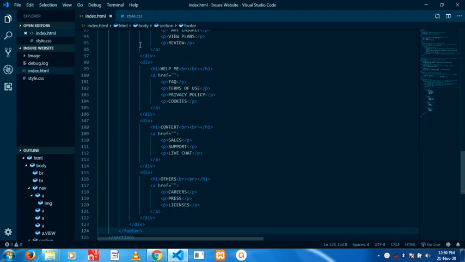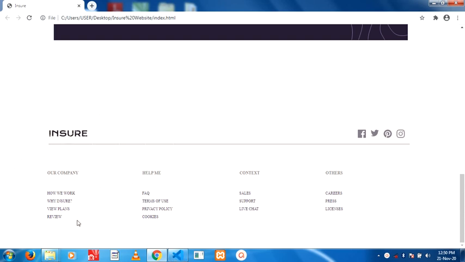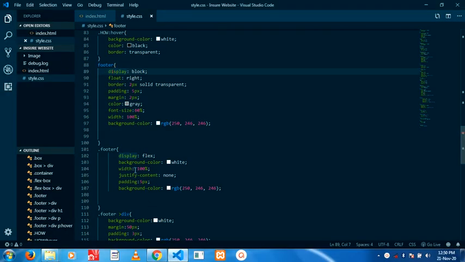The styling says that the display should be flex. Remember, you are using flexbox. This should be arranged in a flex way, like what I showed you as flex. And the background color should be white with 100% justified content, padding 5%. The space is between them, and the background color is this also.